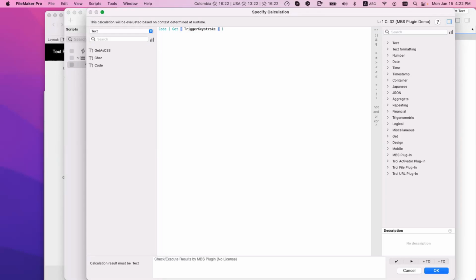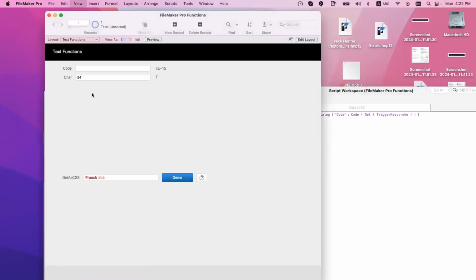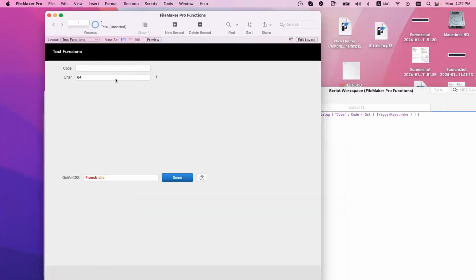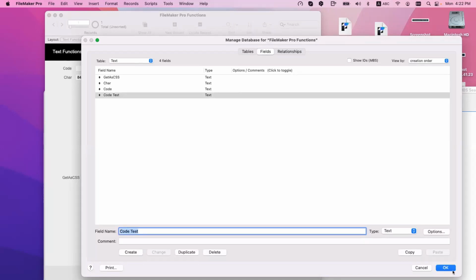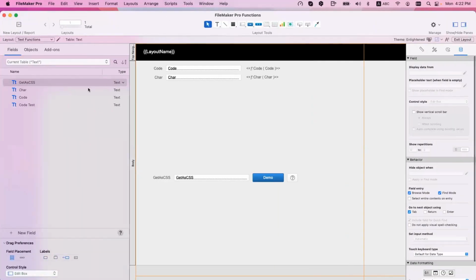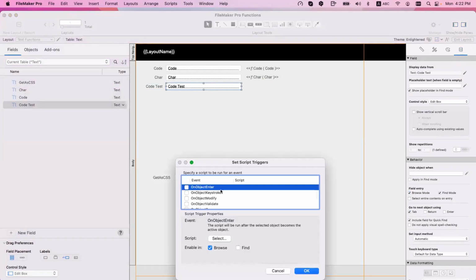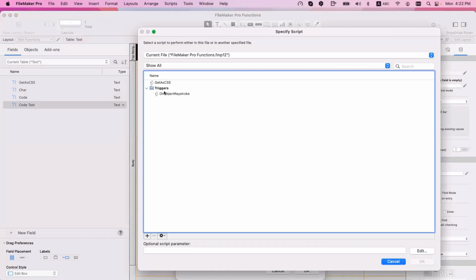So what happens when I do this? I put this into this one, because this is where I'm putting the character, or I can have another one, a test. It's a code test. And here I'm going to put On Object Keystroke. I'm going to put my trigger.